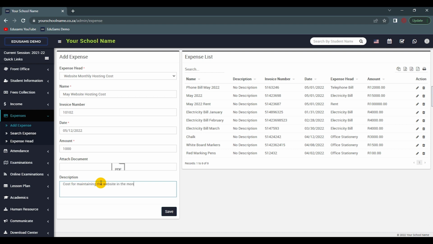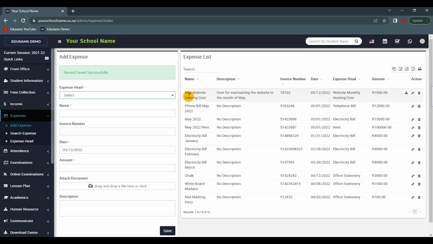And the last thing we need to do is then click on save, and this will be added to our expense list. And we'll be able to see it at the top. There we have it, May website hosting cost. And we can actually download the receipt that we uploaded, or we can edit or delete this.